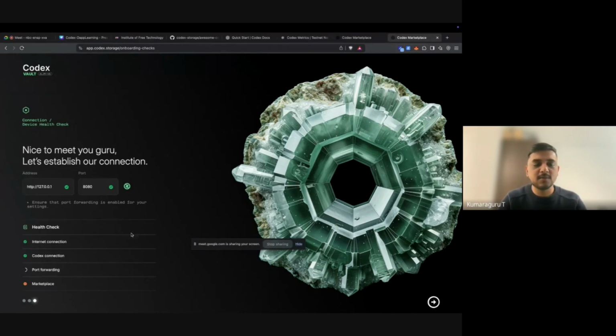And once you have that, you will see a health check over here, which basically checks if all the requirements are met. So in our case, the internet connection and Codex connection are available because I have a Codex node running. If you don't have a Codex node running, and if you go to app.codex.storage, this should not be checked. It should be incomplete. But since we have the first two steps done, it shows me completed. And the third and fourth steps are for port forwarding and marketplace.